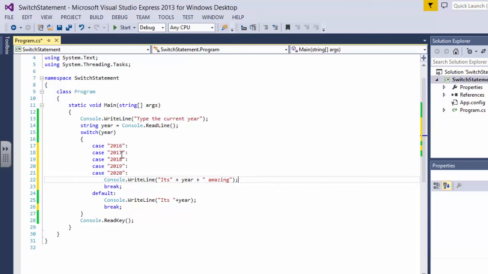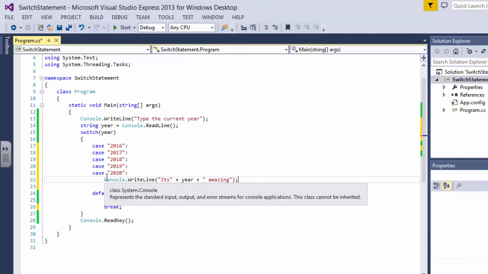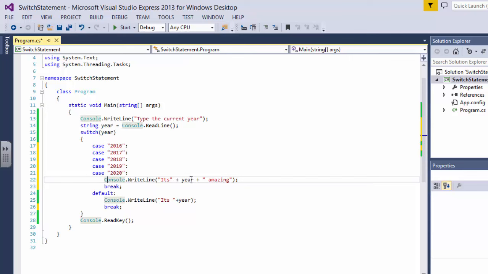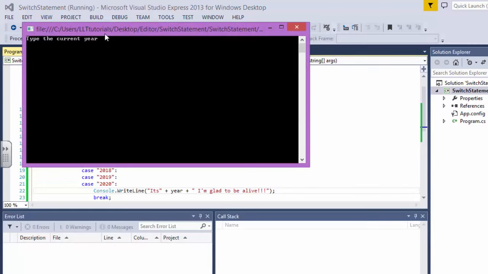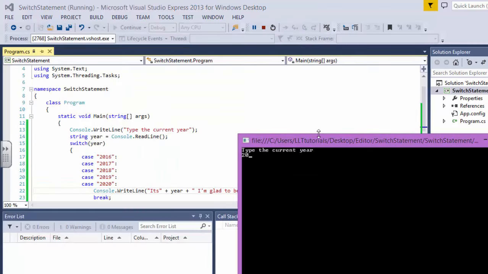Okay, so if it's 2016, 2017, 2018, 2019, or 2020, it should print the word amazing with the year. So it should print something specific. Or I should say, I'm glad to be alive. Something like that. So let's check it out. Yeah, it works. If I say 2020, it's going to say it's 2020. I'm glad to be alive.